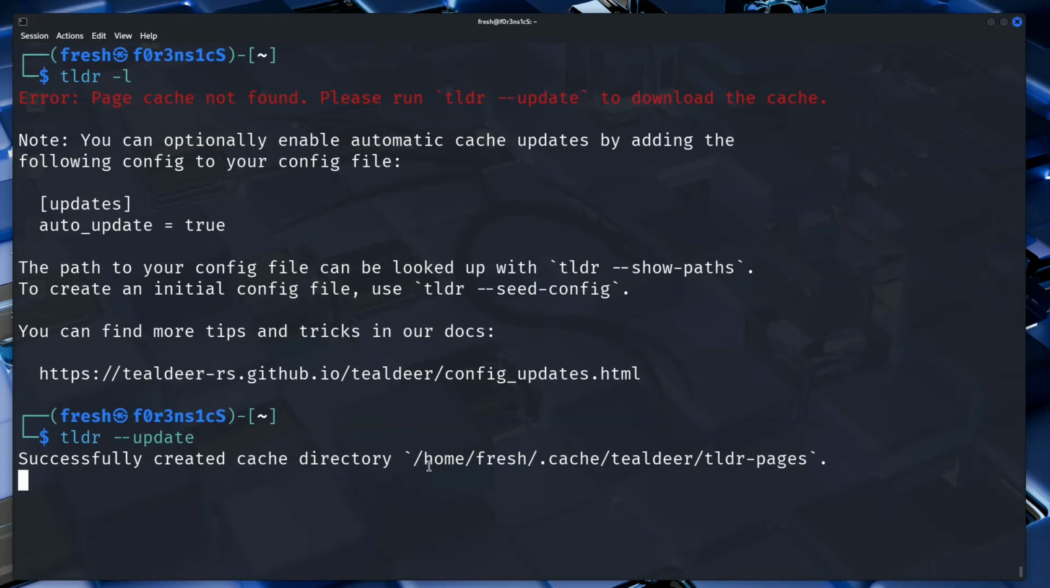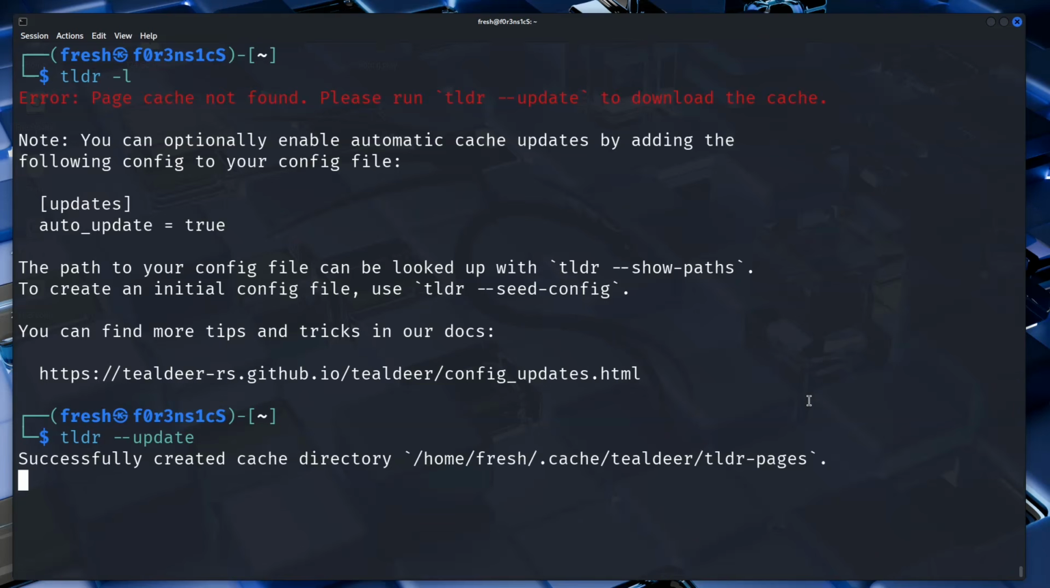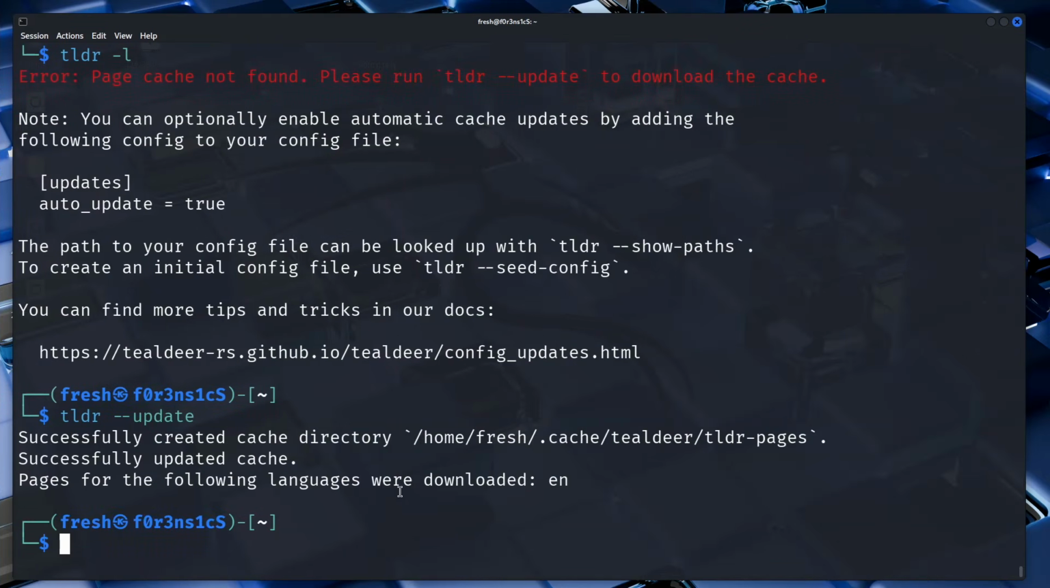So it created this directory, and this is where it's now going to store the tldr pages. And this is very important because this allows you to go from needing access to the internet to now having tldr pages stored on your machine in cache. Alright, so the cache was successfully created.